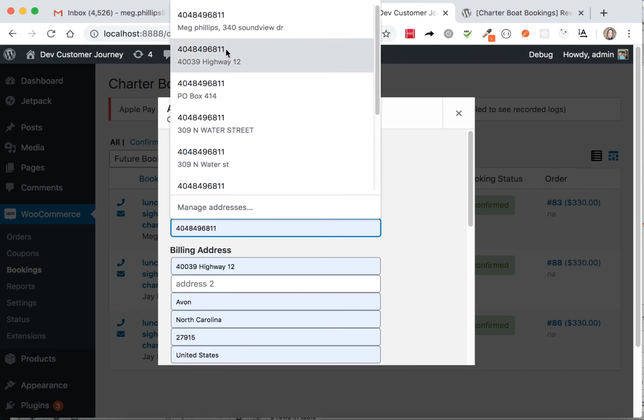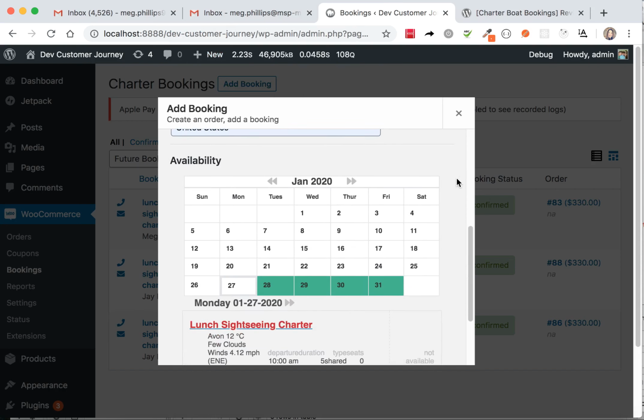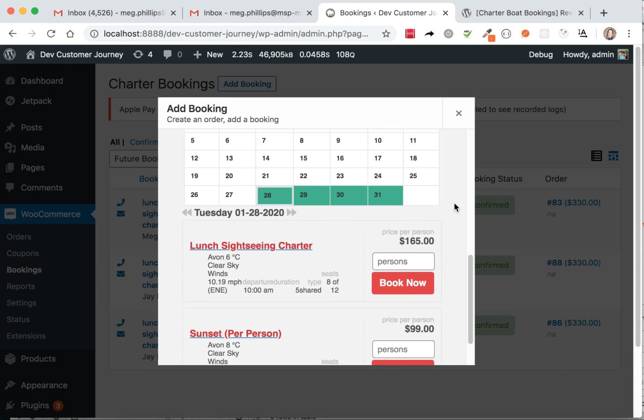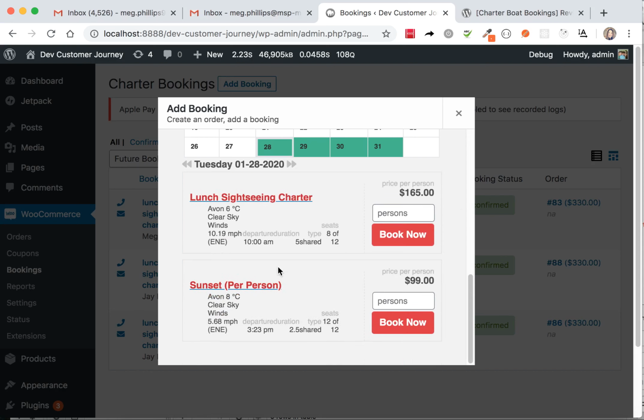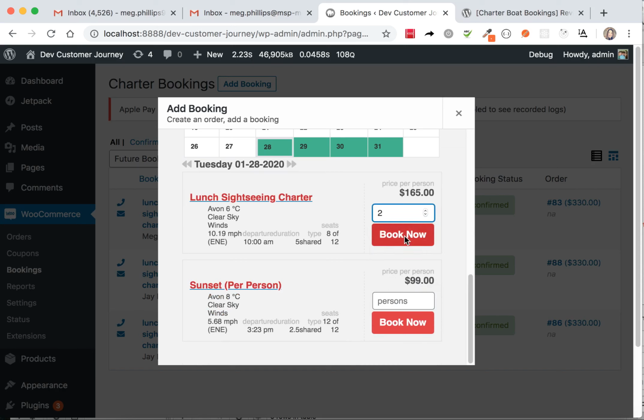Okay, so it's going to put in dummy address information. So I'm just going to go and click here for the date that the client wants to go sailing or fishing, and then select the product that they want and tell the system how many people. So let's just pretend it's 2 people, and I'm going to go ahead and hit book now.